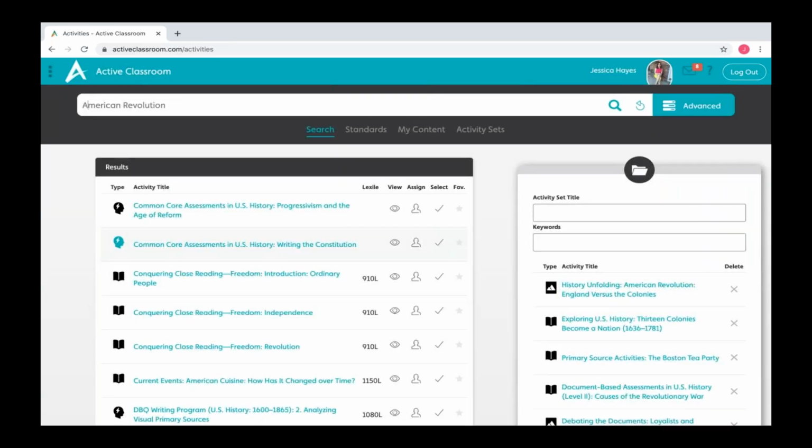When you start selecting your activities, they will appear on the right-hand side as a set, or in that folder. So here I typed in American Revolution into the search bar, and then I selected multiple activities to form my set.